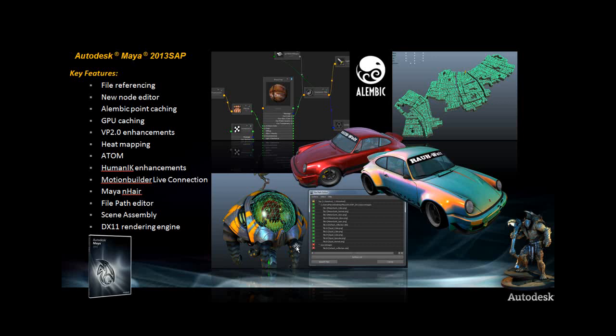The file path editor is just a quick way, and you can see a screenshot of it that's inset here just below the Porsches, where you can see broken links or things that are missing in the scene that originally were part of the scene, and then fix those connections through a smart mechanism as part of that file path editor.